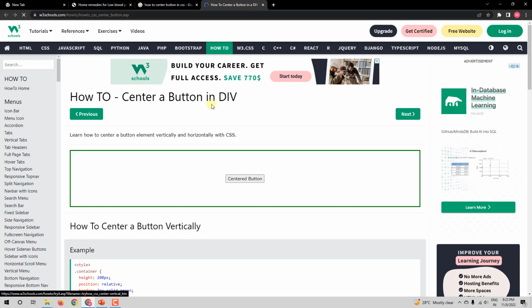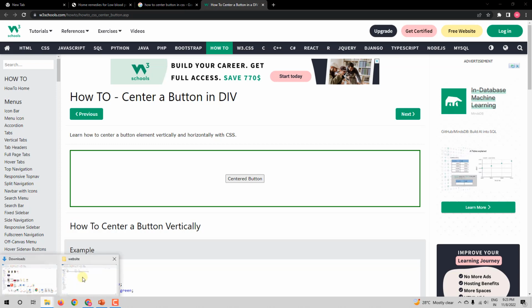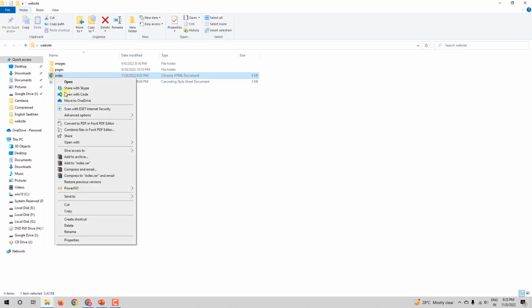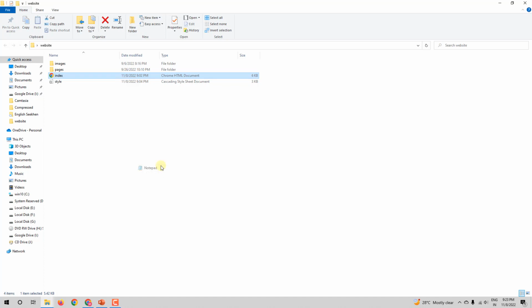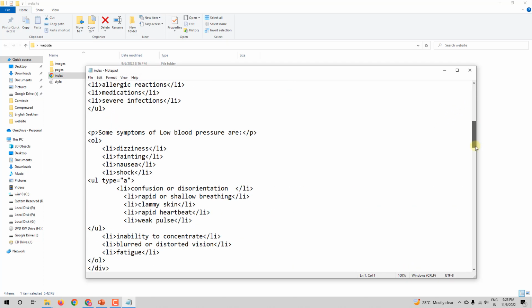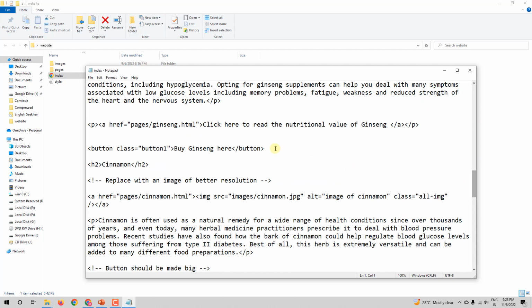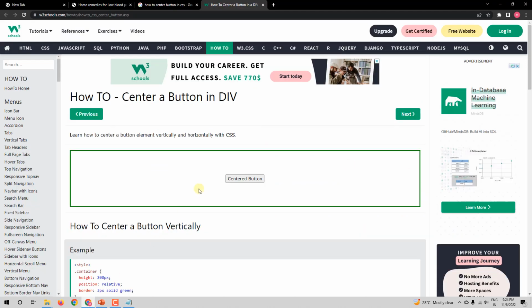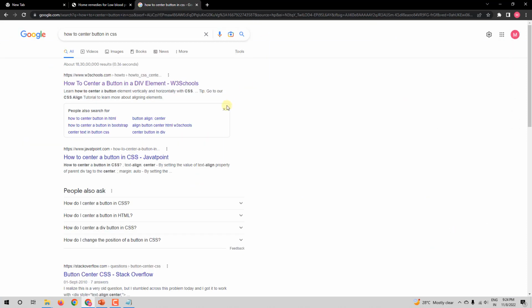Let me go open this. So let me go to the buttons here. The button is not inside a div, so this is not what I'm looking for. Let me close it.